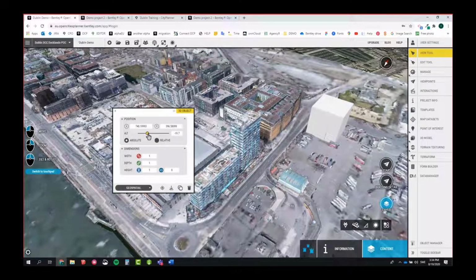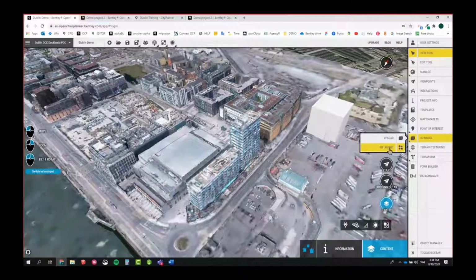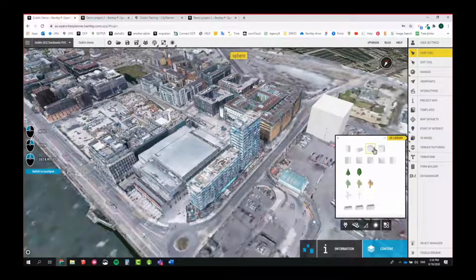Sorry, Emma, I just missed. Did you get the block from the... Did you click 3D model and then go into the library? I went here 3D model and then I went to 3D library. Okay, perfect. So you have more.